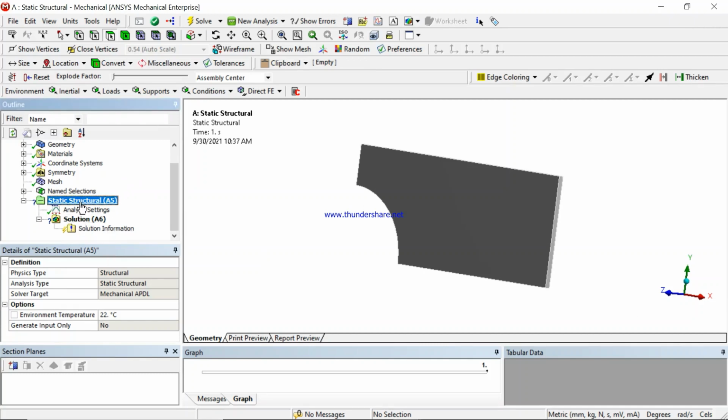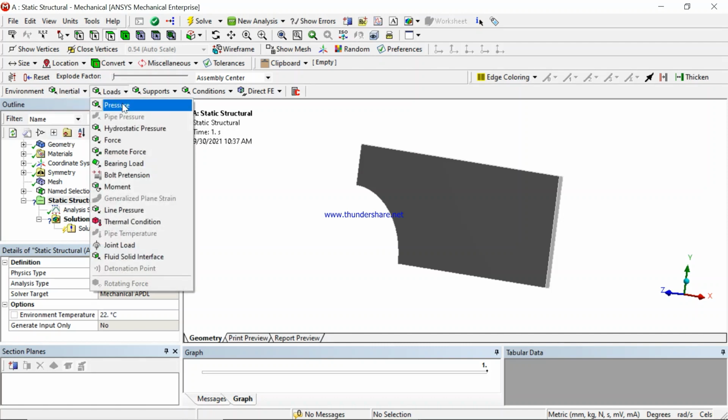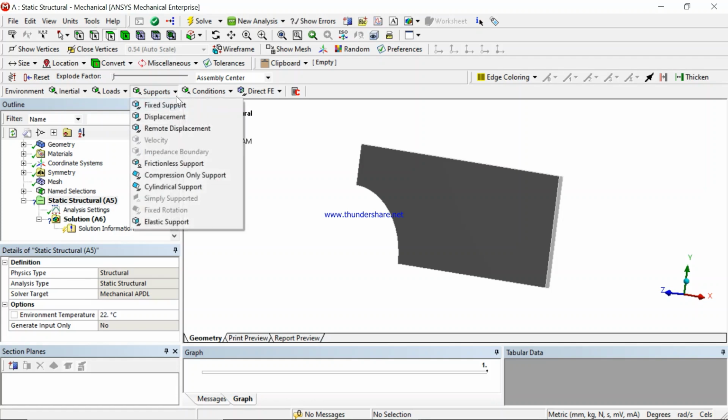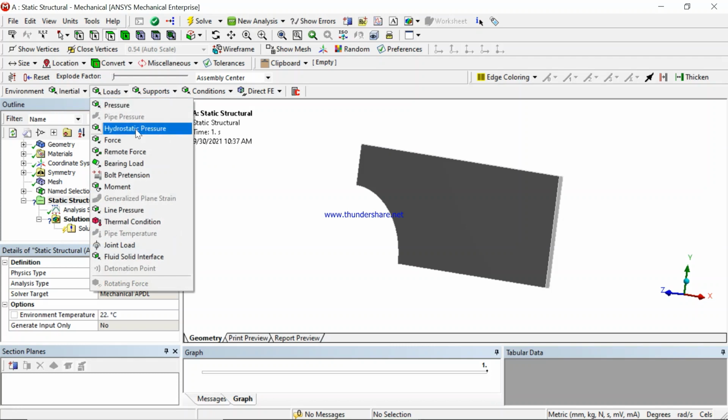So you come to static structure. You have two ways of doing this. The first way, you see here we have inertia, and we have acceleration, gravity, rotational velocity. We have the loads. We have the pressure, hydrostatic, force, to mention but a few. Then we have boundary conditions, where we have fixed supports, displacements, frictionless supports. So you can just come up on this bar and select what you want to apply. So I'll use this bar and say, let me first apply the tensile load that I was given.